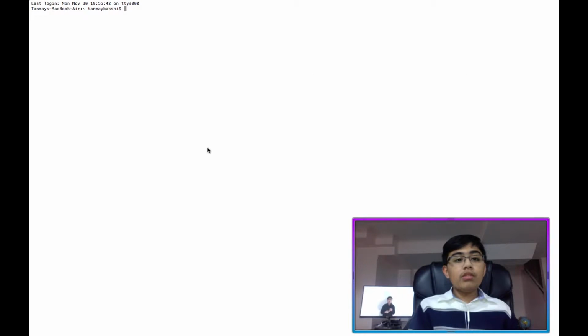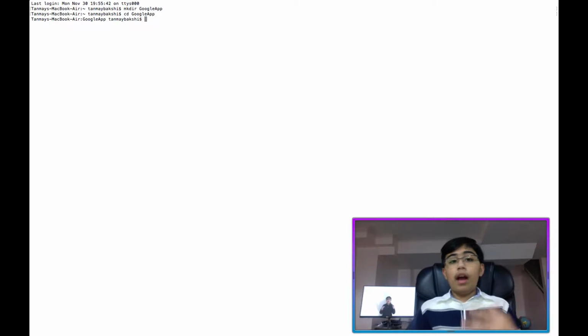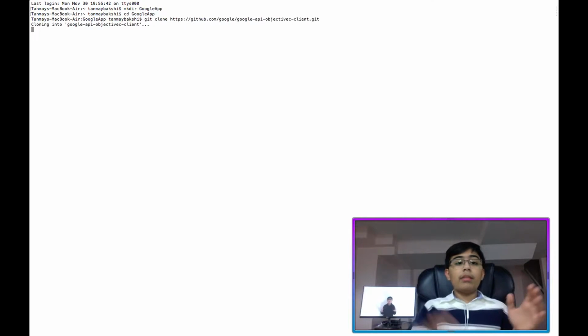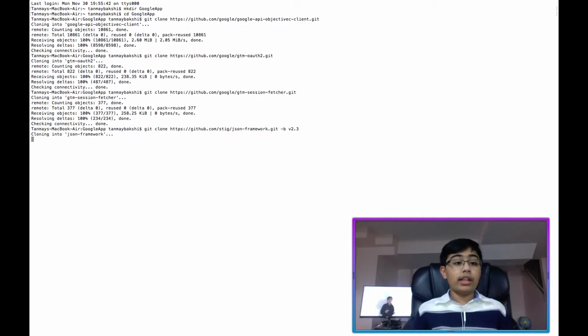Now all you need to do is go to a terminal window and type in, I just like to do this, mkdir, let's say just Google app, then I'm going to cd into Google app. If you don't know what I'm doing, I'm just creating a directory called Google app in my home directory, and then I'm going into it. Then we copied all that code, so just press Command V, and it'll execute them all one by one by itself. You don't need to do anything.